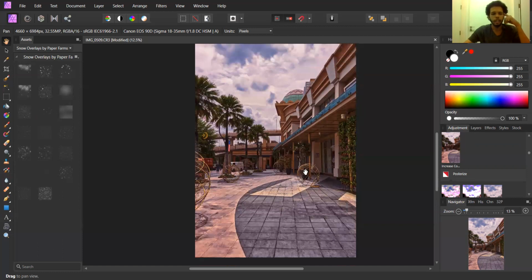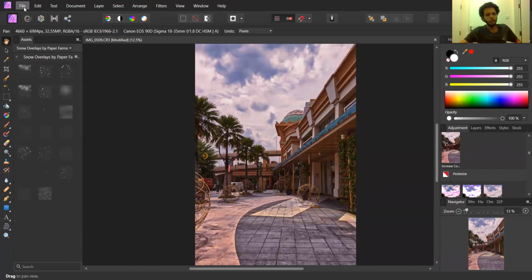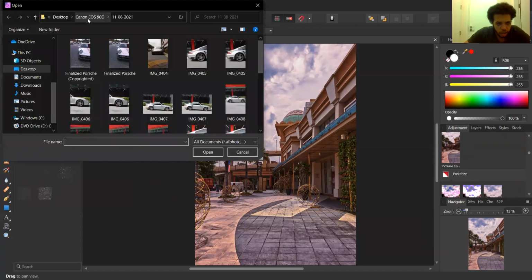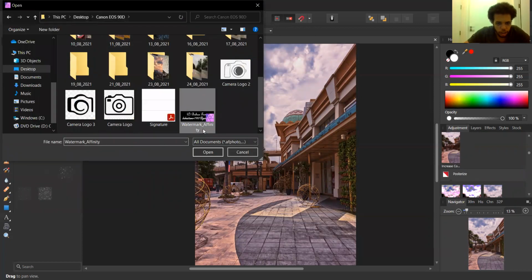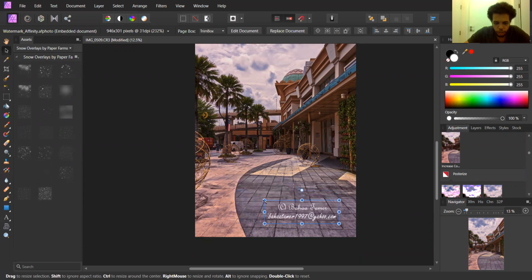So the last thing that I want to do is actually to integrate my own copyright signature. If you don't know how to create your own copyright signature, I will leave a link in the comment section down below to another video that I found which has helped me out. But for me personally, I just want to go here and where does it say place? Yep, place. And then we go to the Canon EOS 90D Watermark Affinity. We want to place this somewhere here. Okay, we definitely don't want it to be that big.